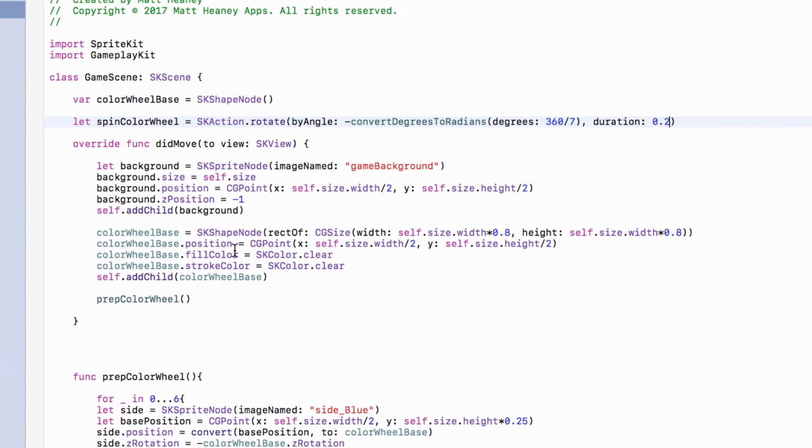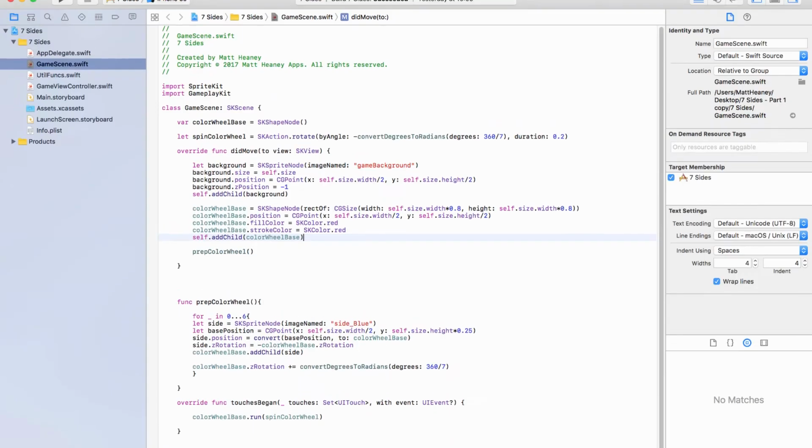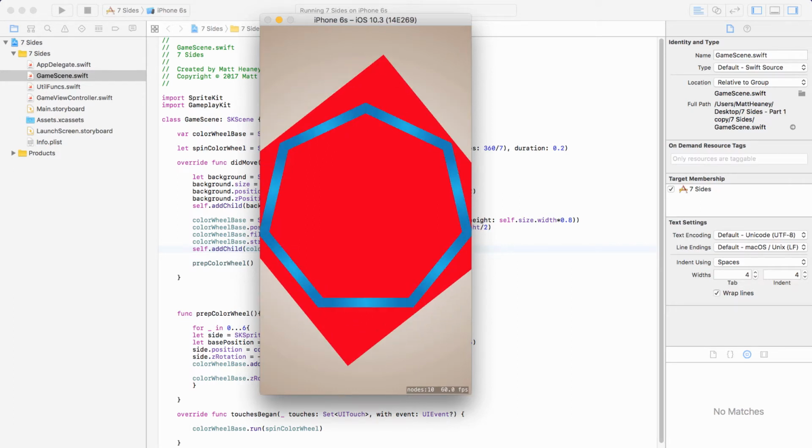So to see exactly what's happening, before we hit run, we will give our colour wheel base a colour again, we'll make it red, and now we will hit run. So when we tap on the screen, we will rotate this big red square, the colour wheel base, like so, and we are rotating it enough for a new side to slide in and be at the bottom.